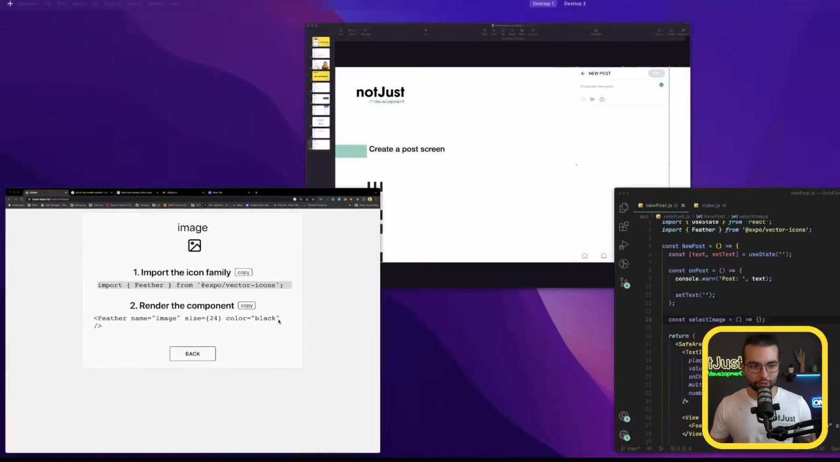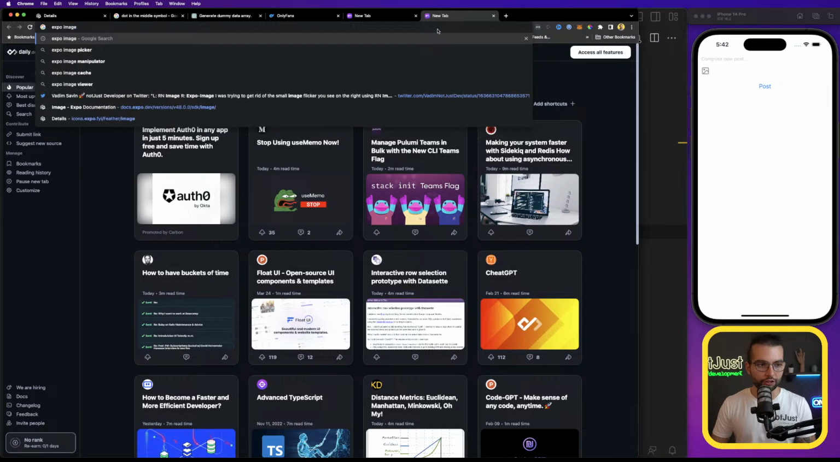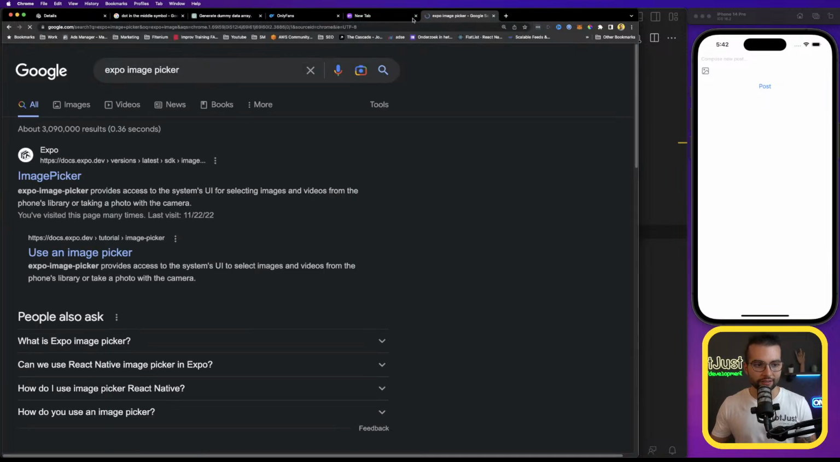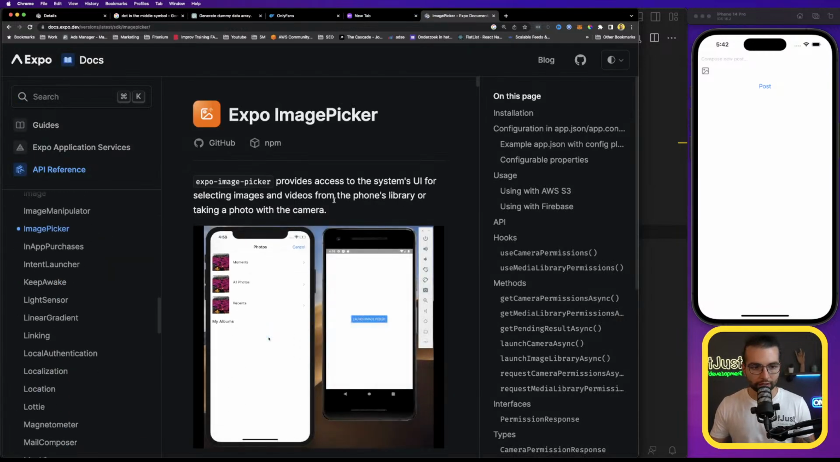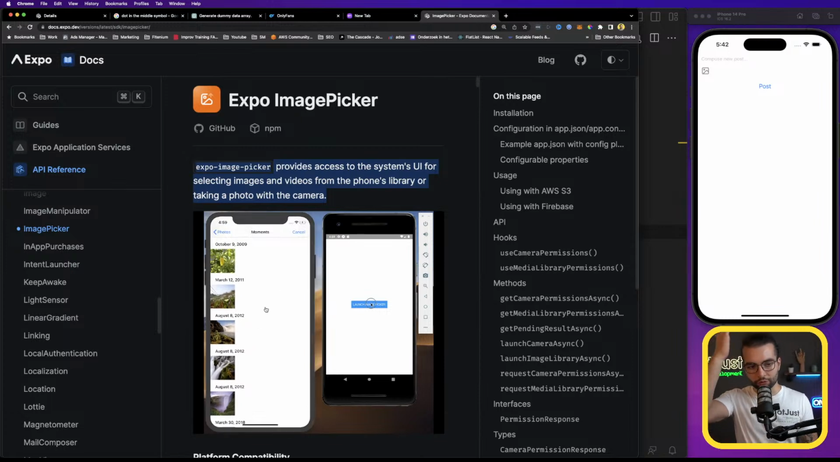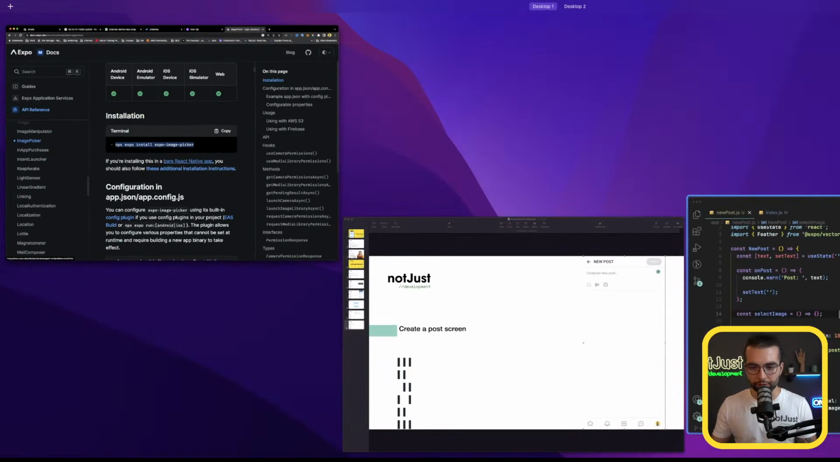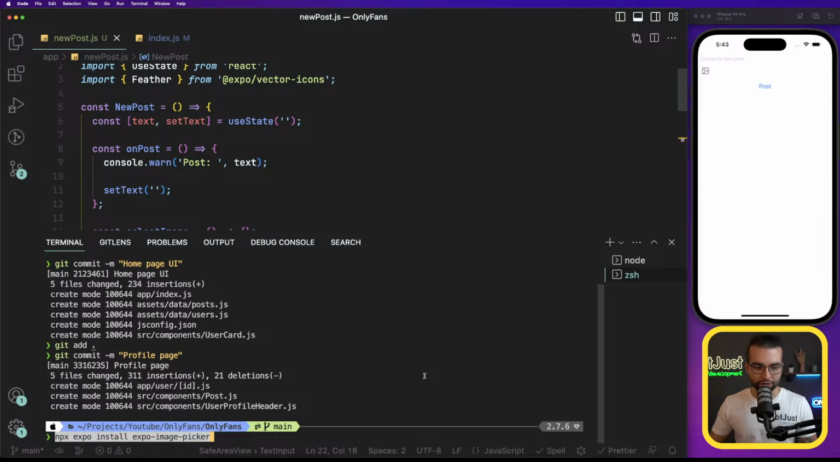Well, for that, we're going to use a package from Expo, Expo image picker. Let's look in the documentation of the image picker from Expo. This package allows us to navigate through the images from the user device and select one from there. First of all, we have to install it in our project. So let's copy this command, npx expo install expo-image-picker, and install it in our project.